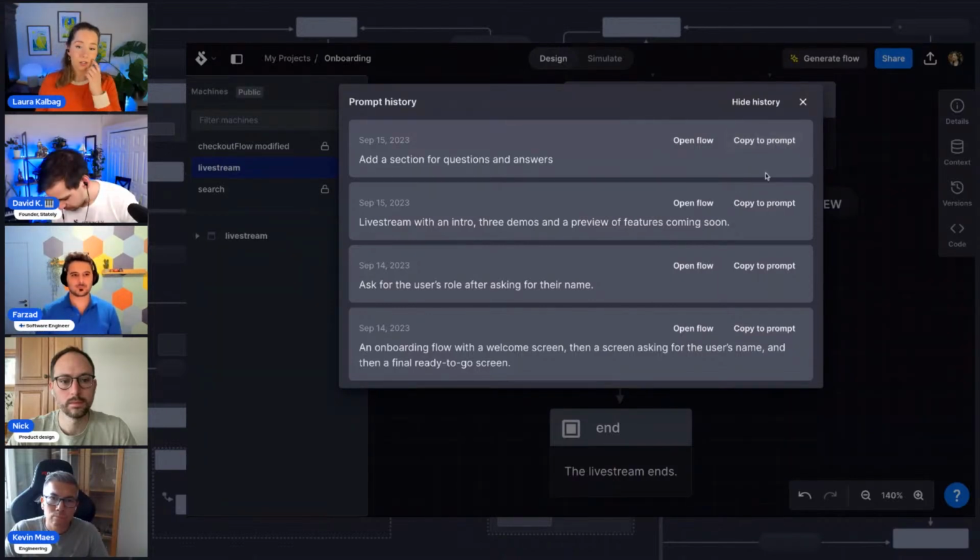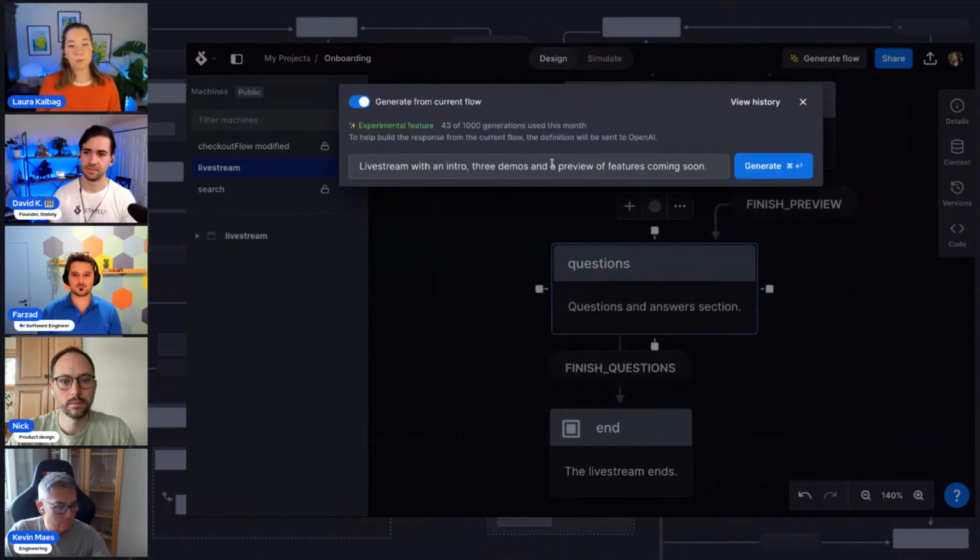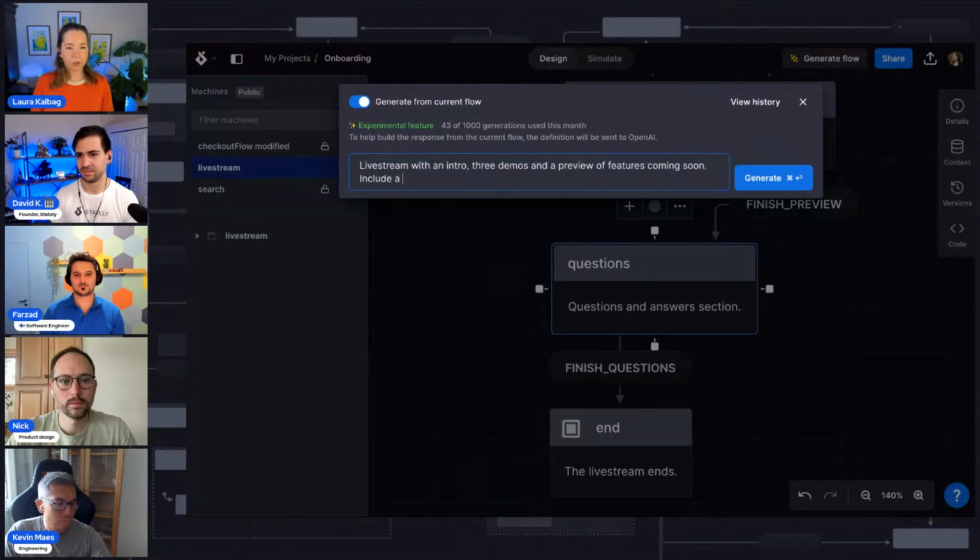And in that case, I can do things like copy to prompt, and it will pre-fill the text description with that prompt, and you can add anything more to it that you want to. So maybe in there, I would have said, include a section for questions and answers. And so that is our new UI for generating flows.